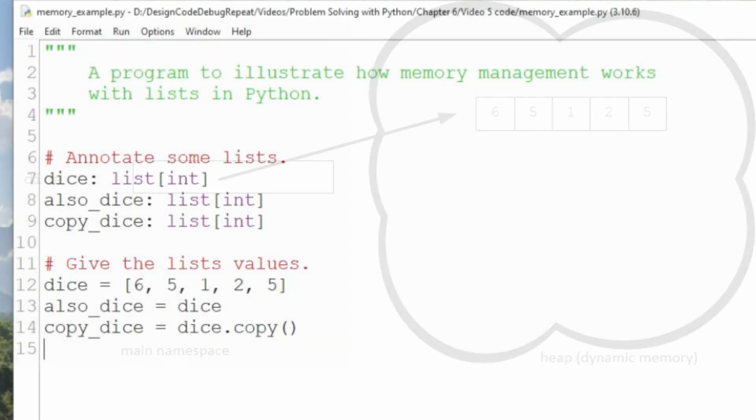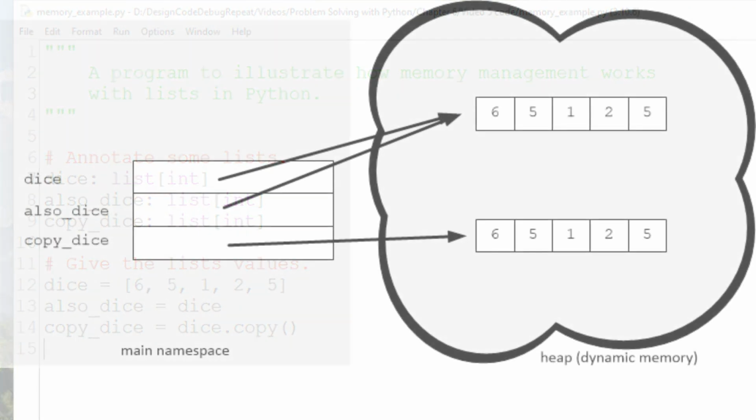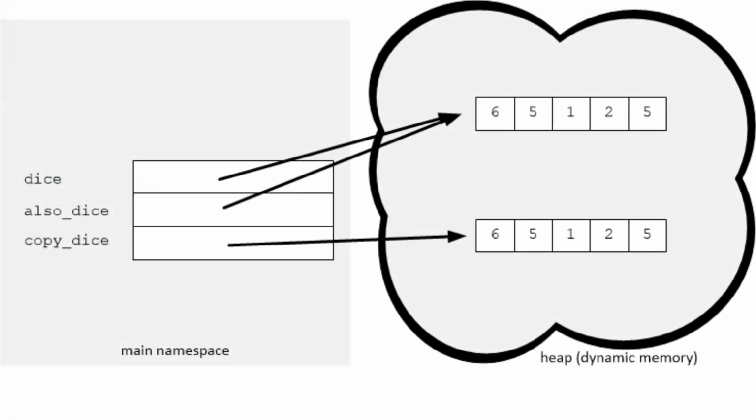Now below that we have 2 lines of code, also_dice = dice, and copy_dice = dice.copy(). Let's draw a picture of each. So 2 more boxes over in the main namespace for also_dice and copy_dice, where the arrow from also_dice points to the same list in memory as dice, and the arrow from copy_dice points to a copy of the list, a whole separate list with the same integer values.